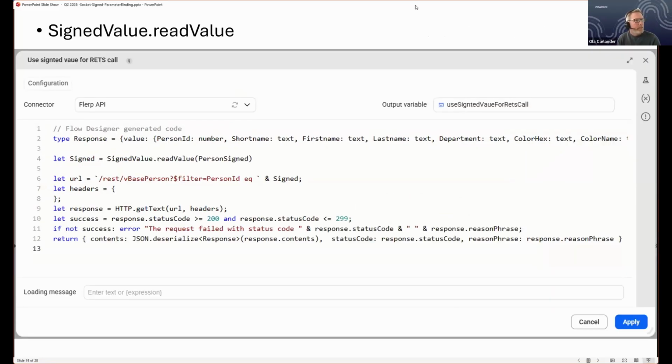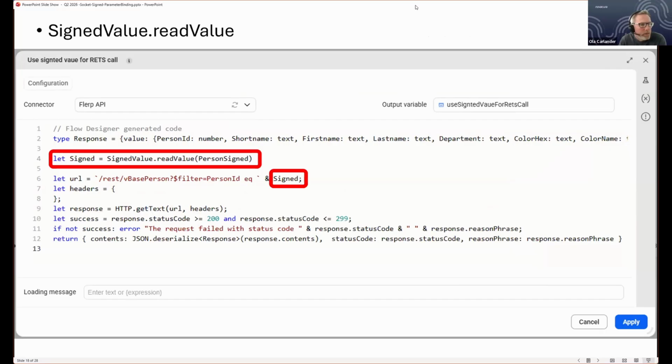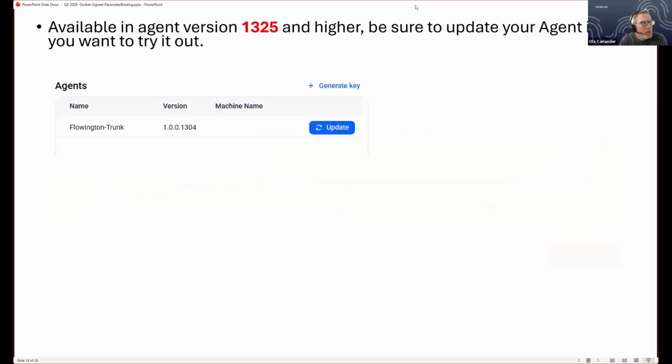All right, second thing is the read value we talked about. So now we are in the second machine step and I want to read my signed value. And again, we can just create the little line here using the signed values.read value to read my signed value. And then I can use that, for example, in a path parameter like this. So if you want to try this out, make sure you are on a later agent version. If you are on a version before 13.25, you won't be able to use signed values in script step. So make sure to go in there and update your agents.